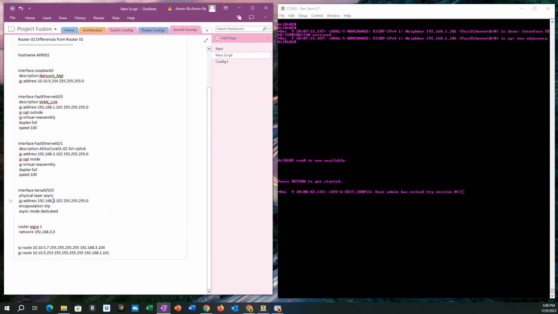Next, that redundant serial interface between the two routers, between the two peers. The only difference is the IP address. So we increment by what? By one. On the O1 end, we have 192.168.4.101, and on the O2 end, we have 192.168.4.102.